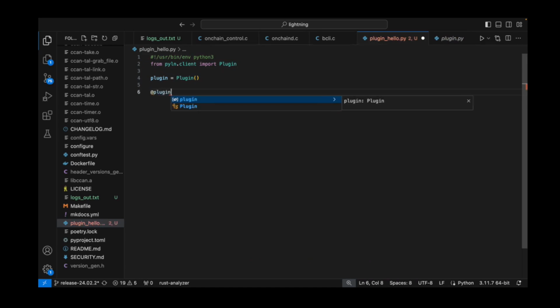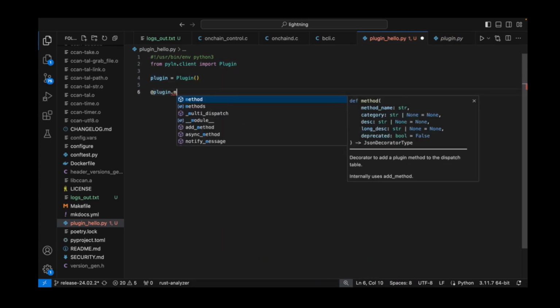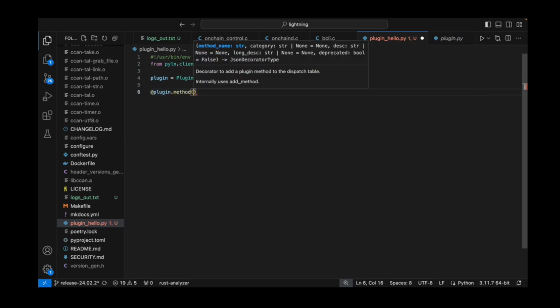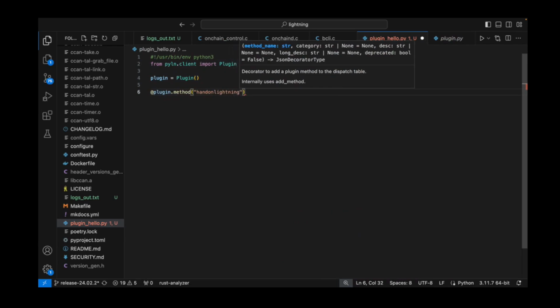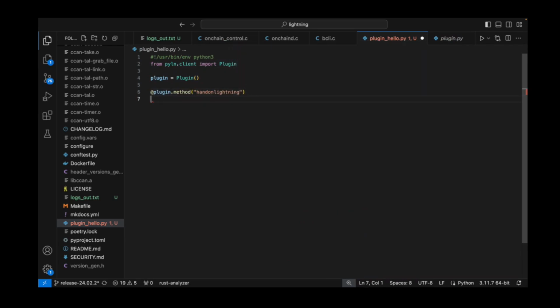Now I'll register a method. So this at is used for mentioning the decorators that are defined inside the plugin class. So we'll use this decorator and we'll name it hands on lightning. Now, decorators are nothing but these are just functions which takes input as a function. So to this decorator, we'll have to input a function. So I'll write the function.